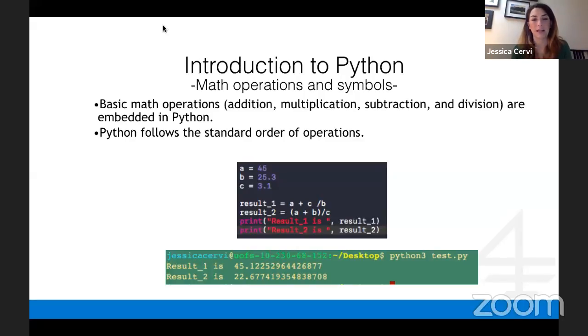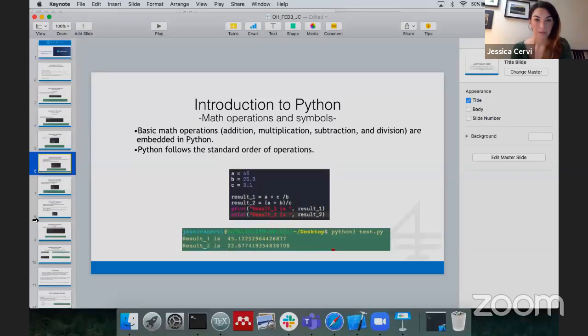So here you see that I have a equals 45, b is 25.3, and c is 3.1. And you see here that result 1 and result 2 are different when I print them to screen, because in the first example, c gets divided by b first, and then a gets added, whereas for result 2, a and b get added, and then the final result is divided by c.